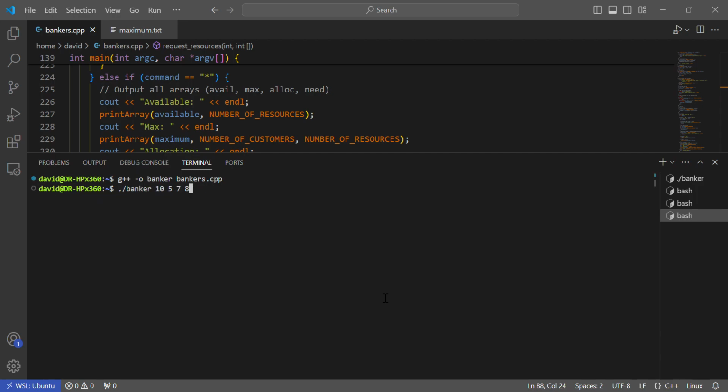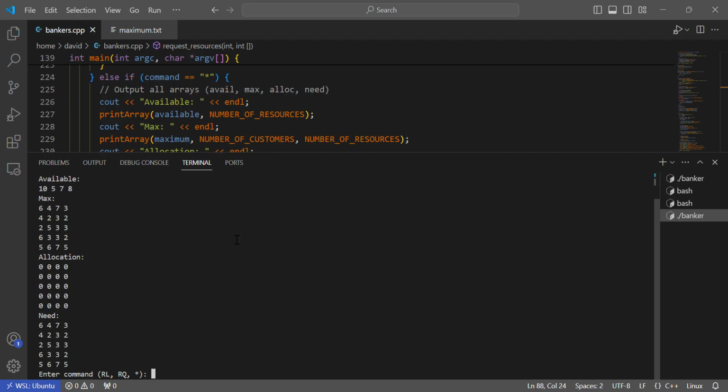And so to run the code, we should compile the file. We start off with 10, 5, 7, and 8 for those 4 resource types. So we'll start off and print it. So we have 10, 5, 7, 8, the max, and the need, they're the same since we have nothing allocated. Say we request customer 0, 3, 1, 2, 1. It's granted because it's in a safe state.